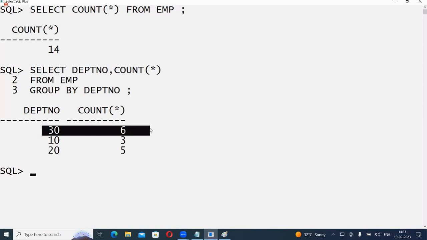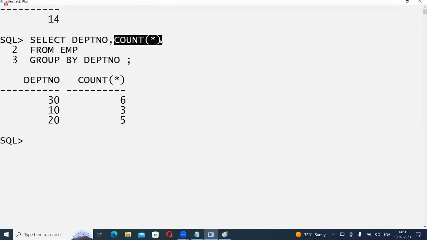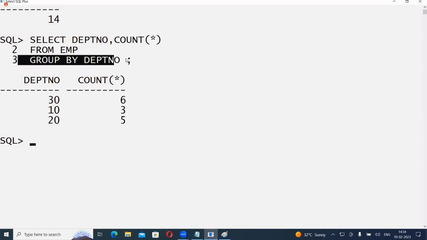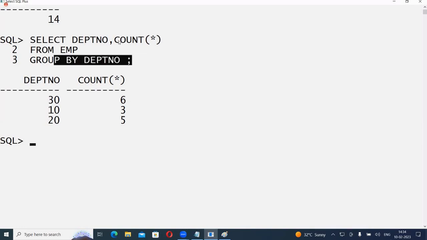Understood? So whenever you want these values field wise, you have to use what, sir? Group by. Now count is not calculated from the whole table. Count is calculated for each group. How many groups are created? 3 groups. 10th department is 1 group, 20th is 1 group, 30th is 1 group. For each group, it calculates what?